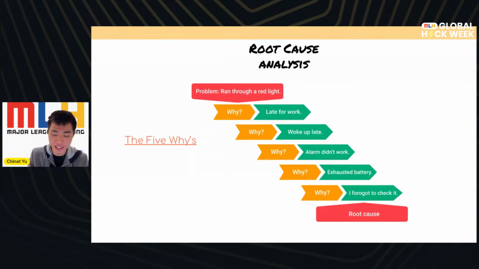So with the 5 whys, you want to first of all think about what is a problem that you might have at hand and ask yourself on each level why that problem is the case. And so, for example, in this example right here, the problem might be, hey, I ran through a red light. And you might want to ask yourself, well, why did I run through a red light? Maybe that is because you were late for work. But why are you late for work? Perhaps that is because you actually woke up late accidentally.